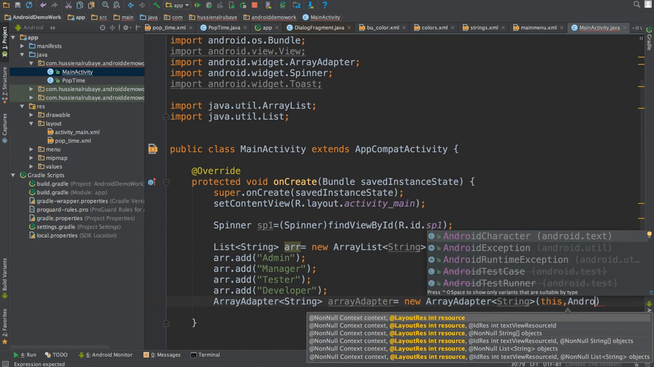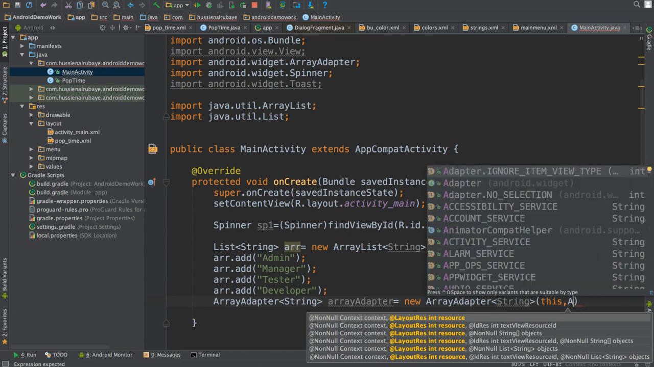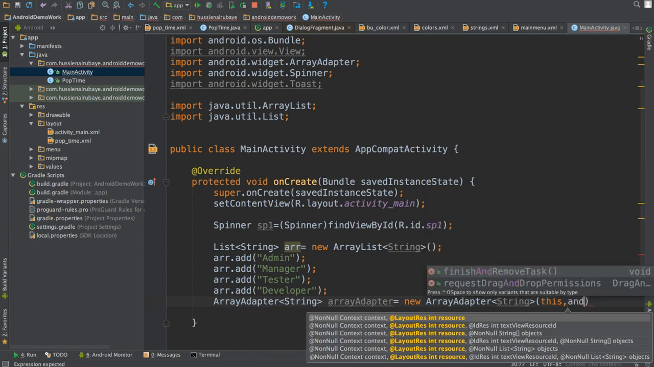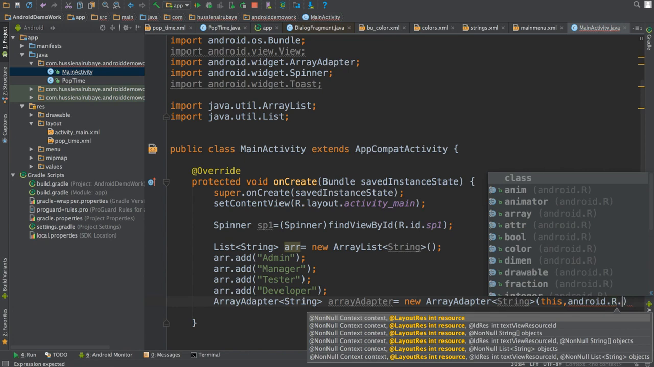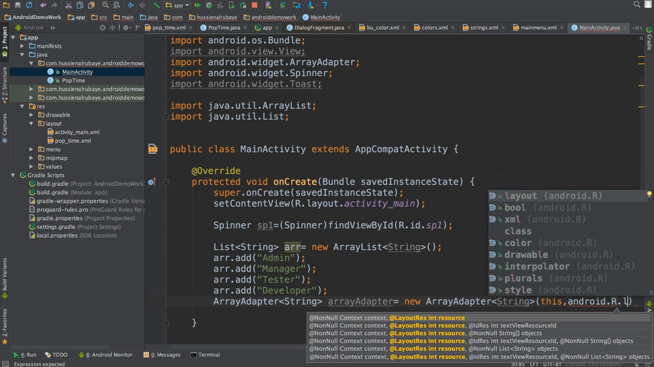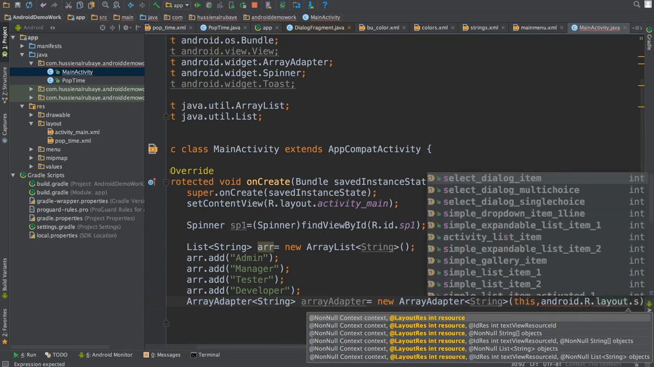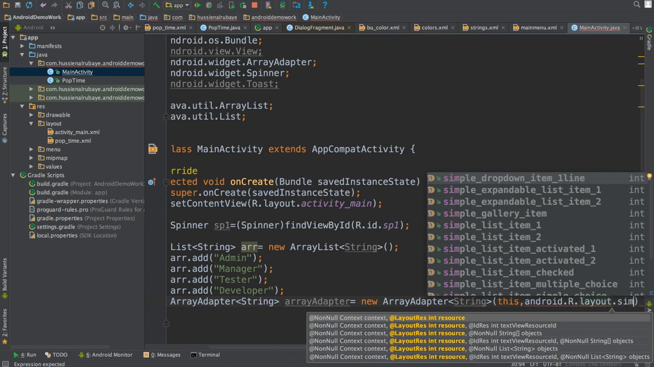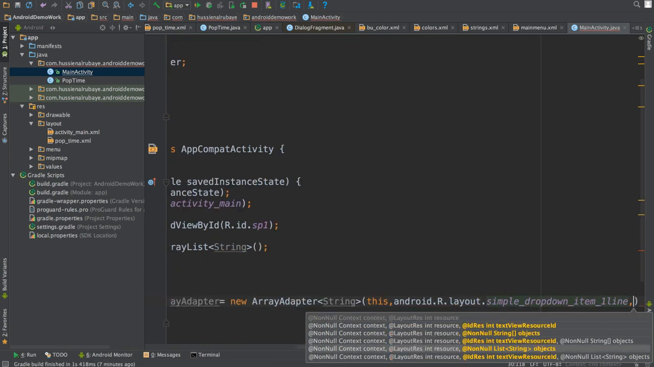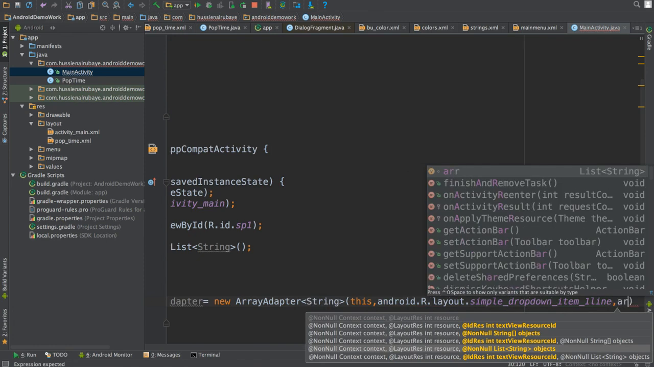For example, I would use a layout from Android. So I would say android dot R dot layout dot simple. There are many layouts here in Android, like simple drop down item. This is just the layout. Then I send it this array that I want to send to the spanner.